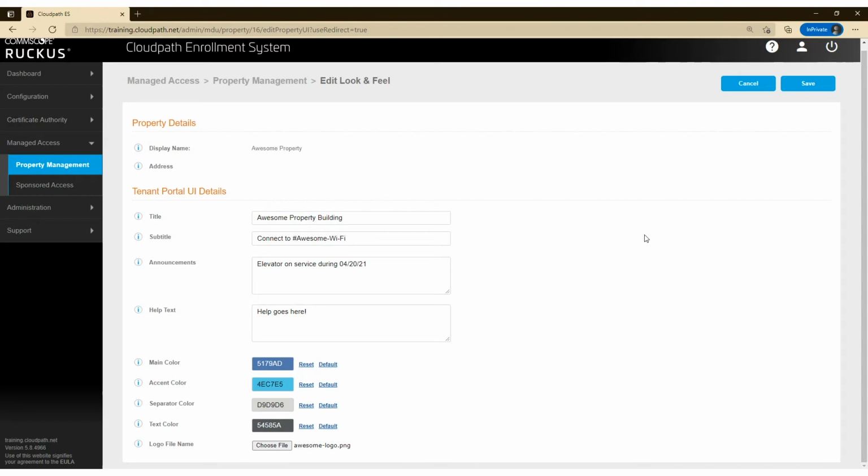Now, any changes that you make here are automatically updated into the tenant portal. So there's no need to push the configuration in any sort of way. As soon as I click on save, the tenant portals are automatically updated. So let's go ahead and click on save.